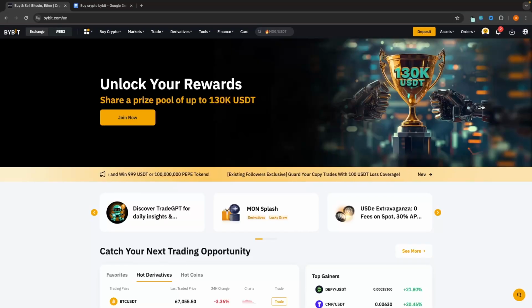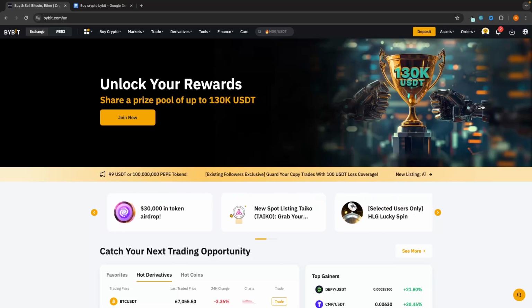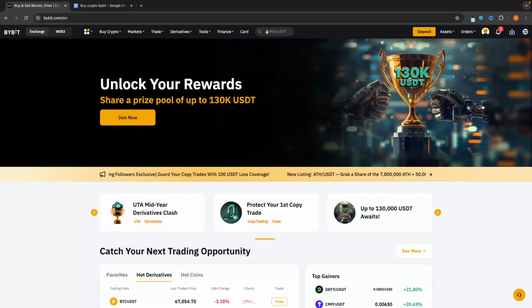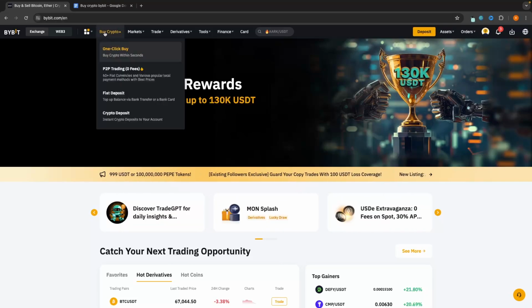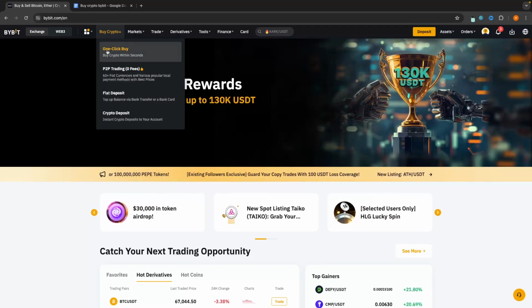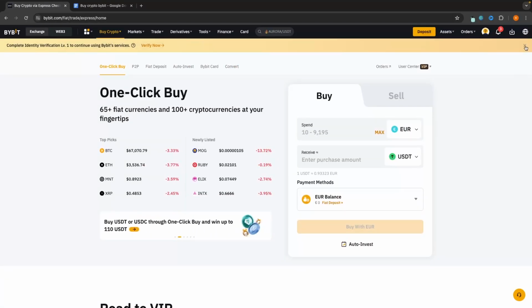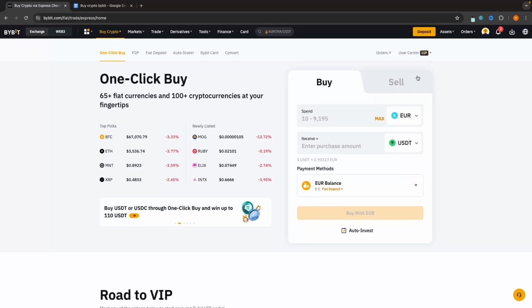So once you have that set up and you now have your account verified, the next thing that we have to do is we have to actually deposit some funds onto the Bybit platform, and that's what's going to allow us to buy cryptocurrency. So to do this, we just go up to buy crypto in this top left corner, then click on one click buy. And from here, we can now deposit funds onto our Bybit account.